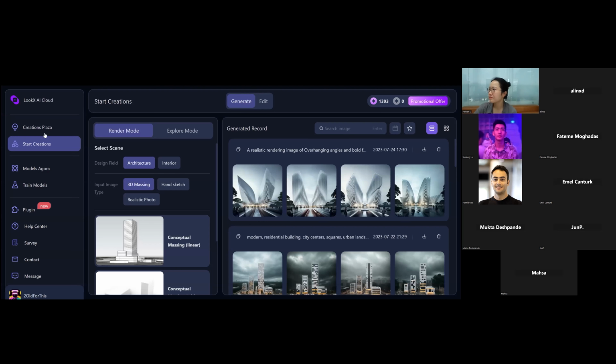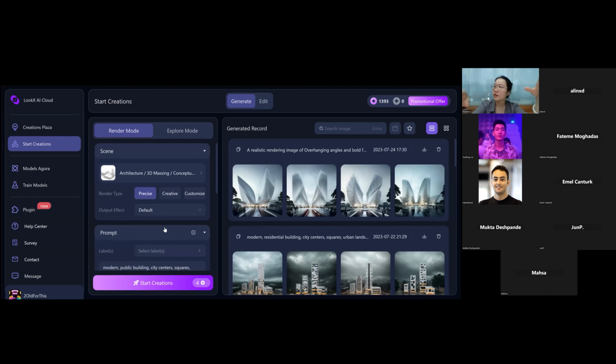Well, let's start creation. Just as I mentioned, in the generate page, we have 2 modes to create. So let's start with this render mode. The render mode is deliberately designed for users to have a simple quick start. So we have done some simplification and optimization here for the users to use without any obstacles.